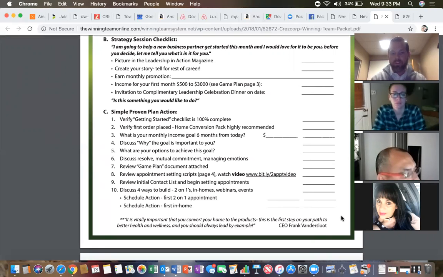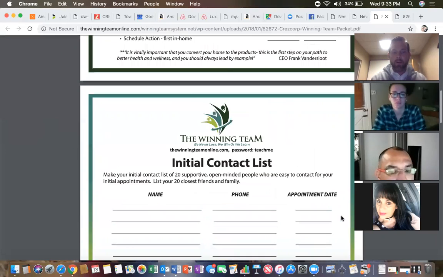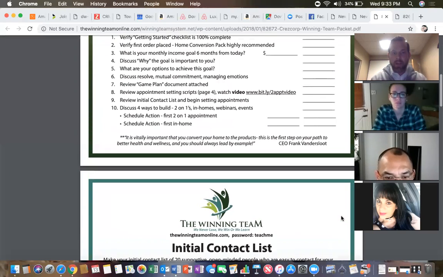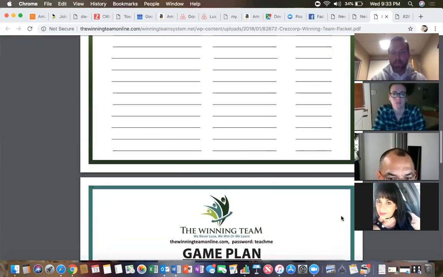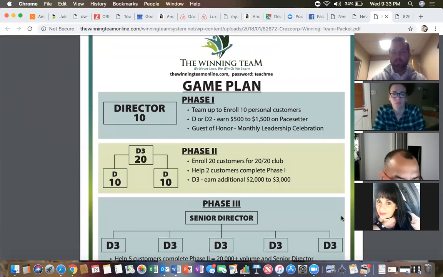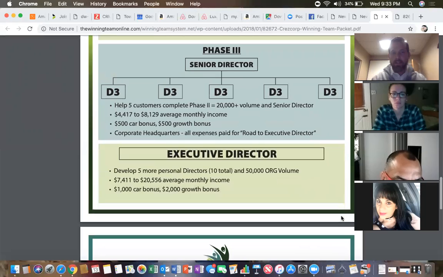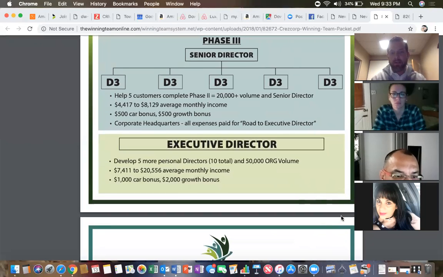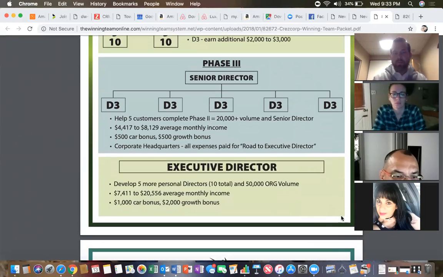We jump on a Zoom and we share it with them, right? So that's really it when it comes to a strategy session. What's important is when you have this information in front of you and you see what it takes to get to senior director, executive director. So executive director is just repeating the process.